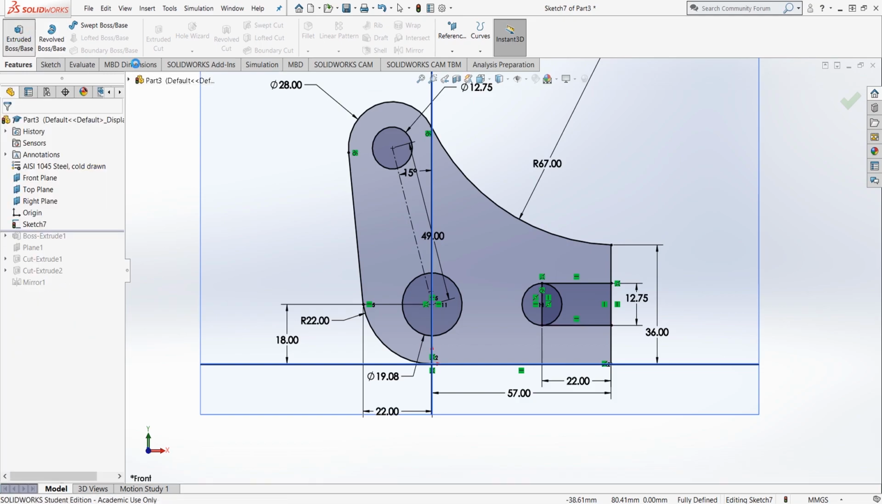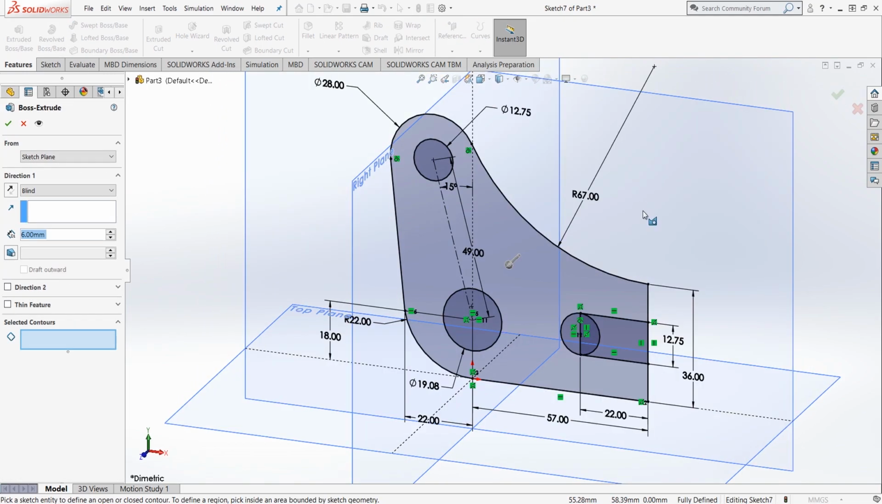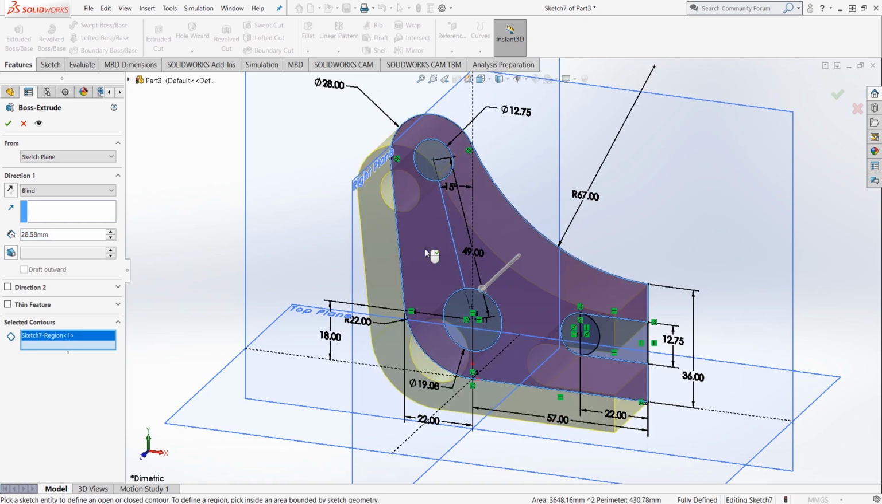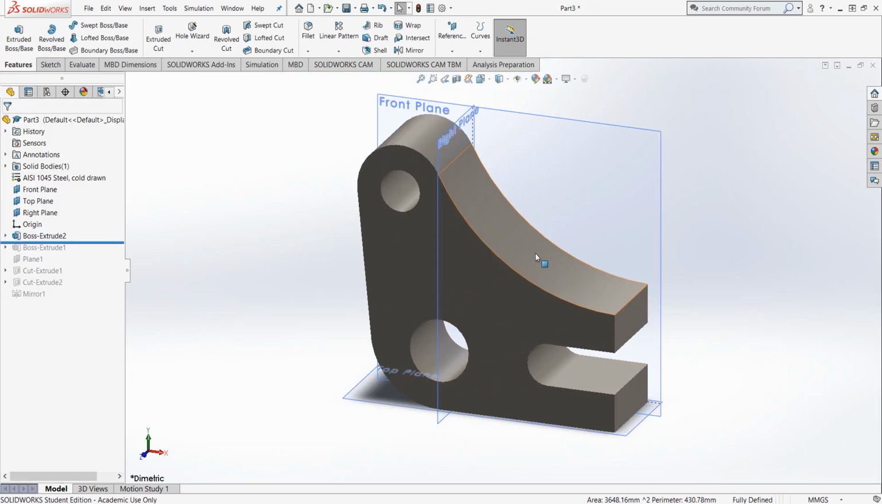From here I'm just going to extrude this, and the extrude is 28.58 millimeters. And now nothing has happened, because it's looking for a contour, so you just select the area that you want to extrude from. So we're done that.